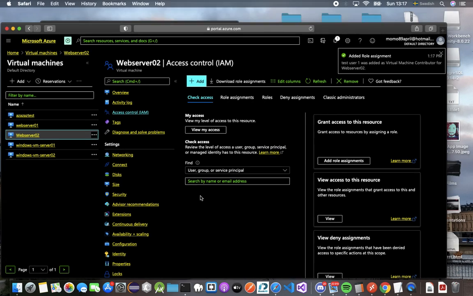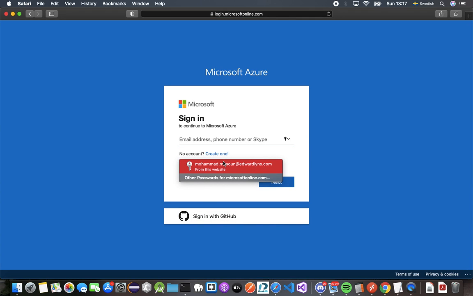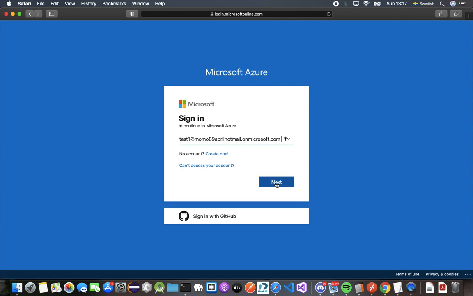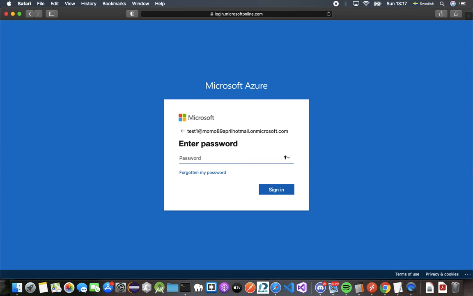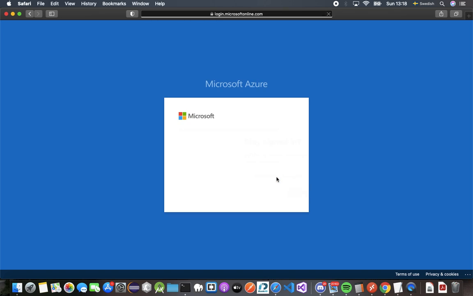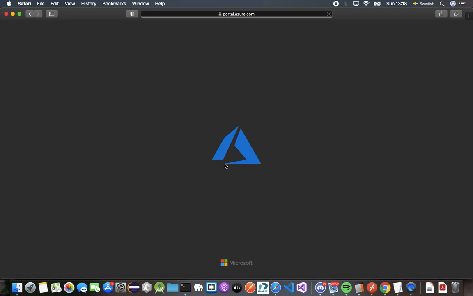Let's go to the user and see what happened in the other user. So I open a new page, go to portal Azure, and I will use this credential, and the password is Azure user 123 question mark. Now I need to give authentication from my phone, so I will open my authenticator and approve, and now it's approved. I will continue now and see what this user can do.